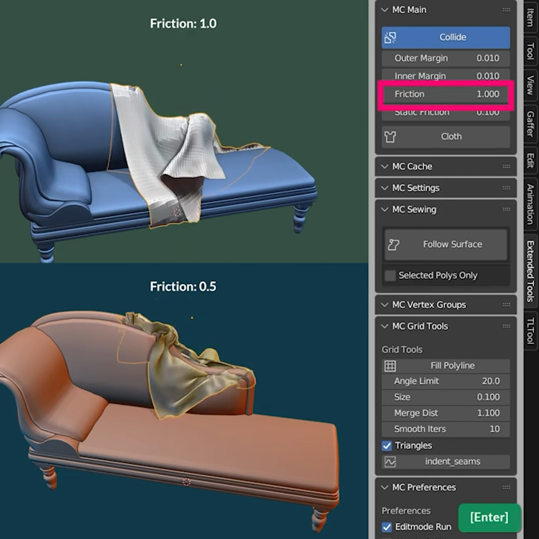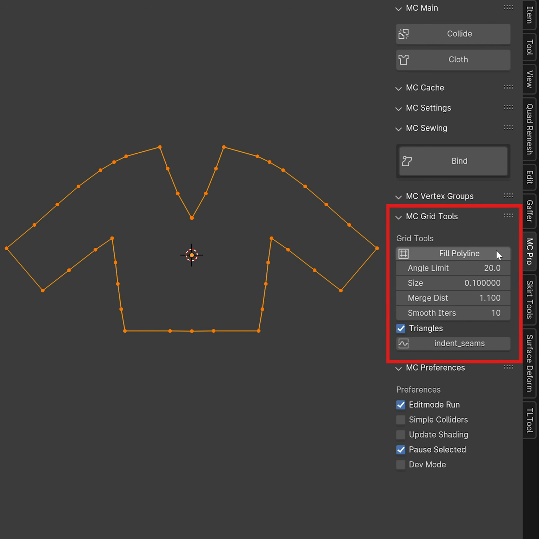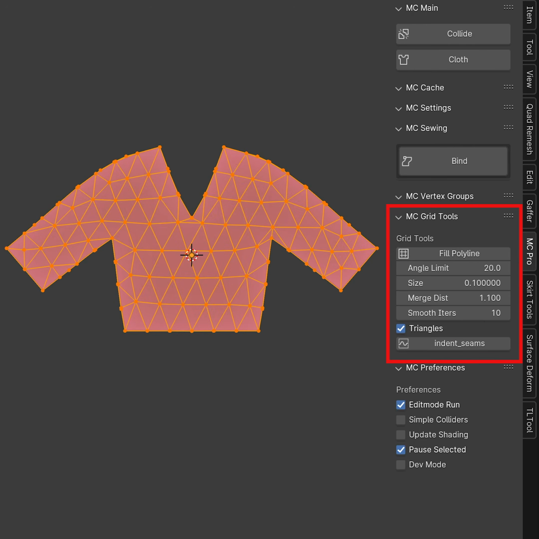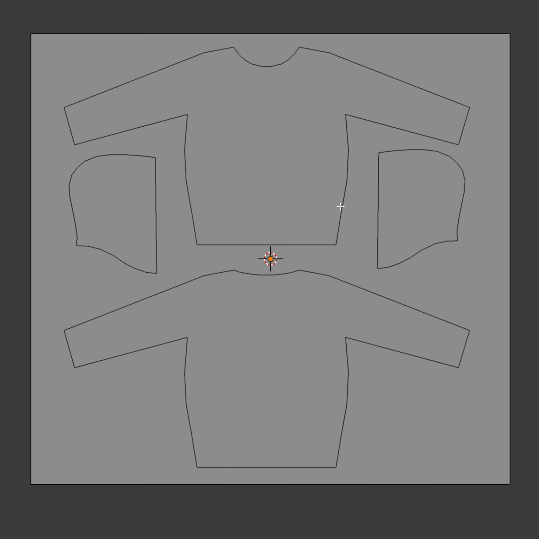Previously, we looked at the basic functionality of the free modeling cloth add-on. An interesting tool of this add-on is called MC Grid Tools. It can fill any shape with geometry. This can be useful, for example, when making clothing from a pattern.